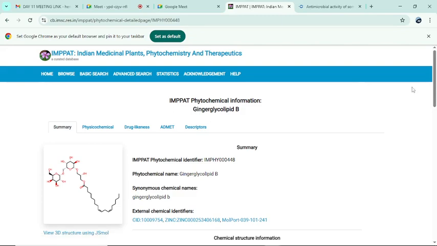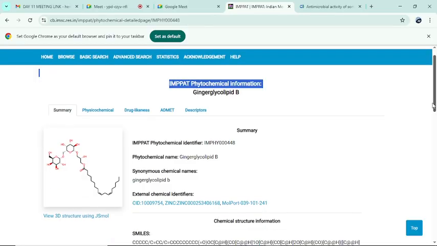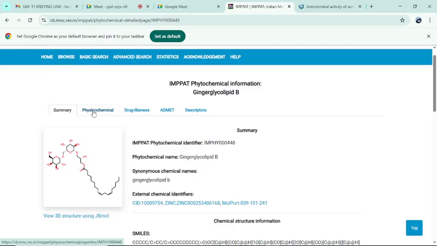glycolipid B. So here you can get information peculiar to this compound, the ginger glycolipid B. You can get the summary of the structure, the physiochemical properties of this compound, the drug likeness of this compound, the ADMETs, and the descriptors of this compound.